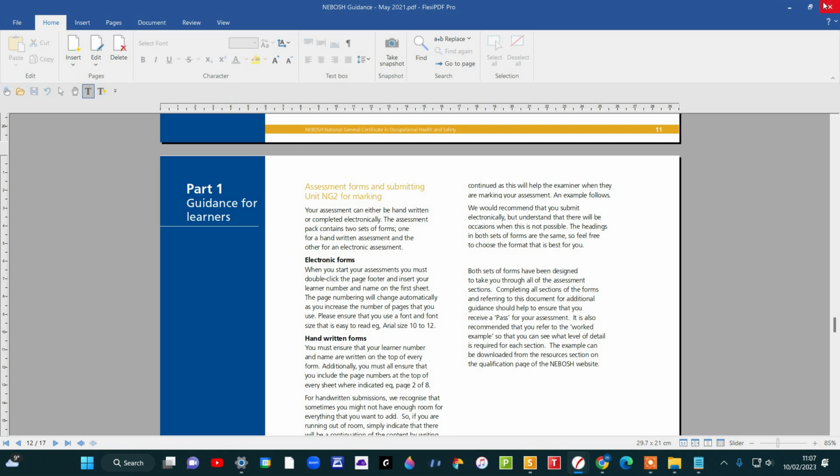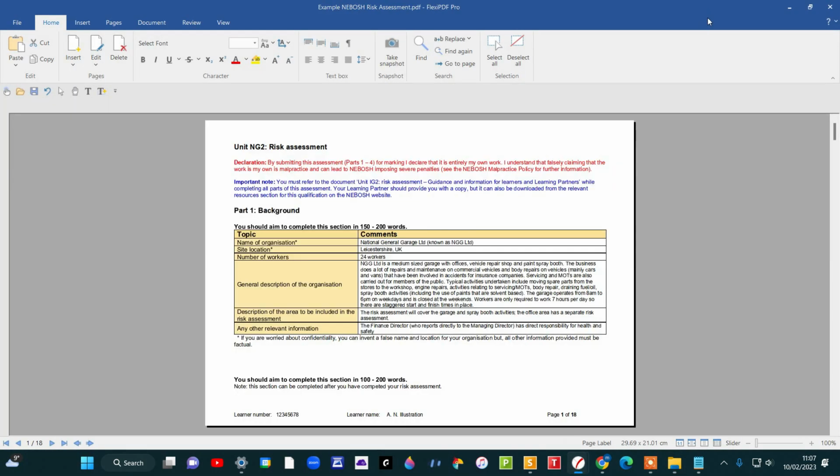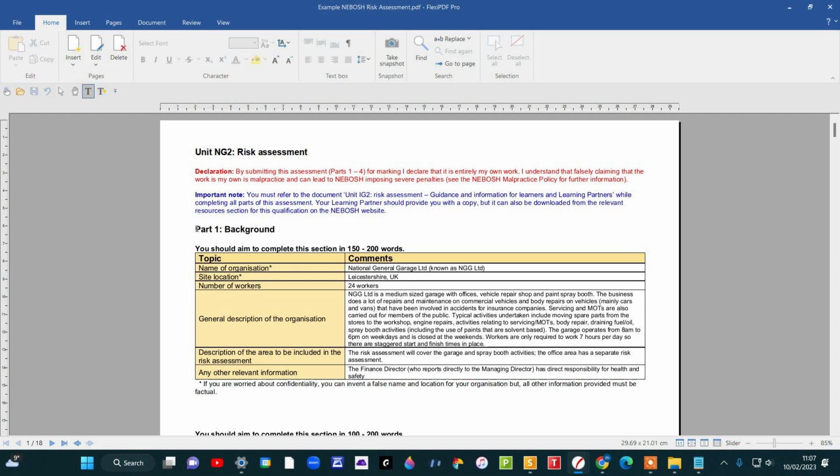Okay, so for now, that's enough of the guidance, and I'm going to close the guidance, and I'm going to open just to give you a brief overview of what the risk assessment is and what it looks like. Okay, so here we go. Here is the risk assessment. Okay, you'll see there, part 1, all the details there.